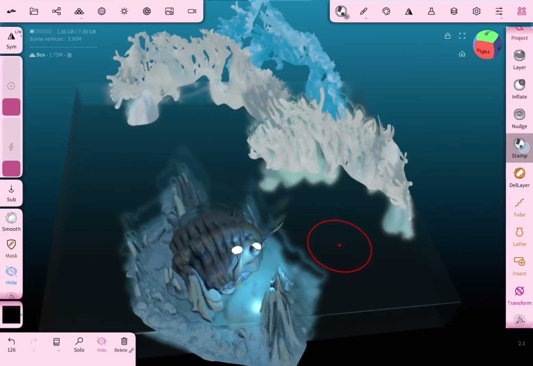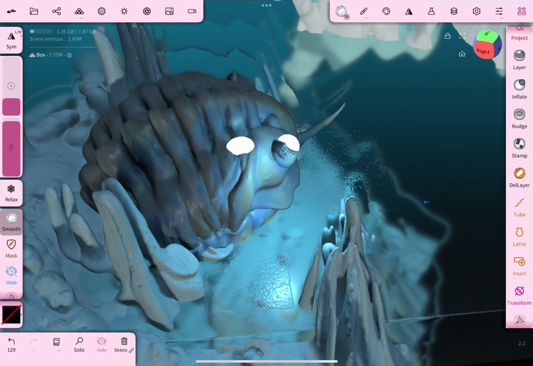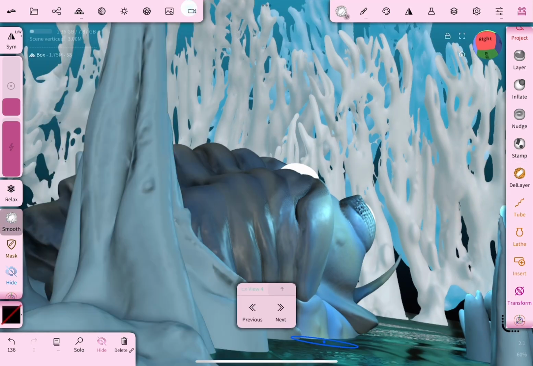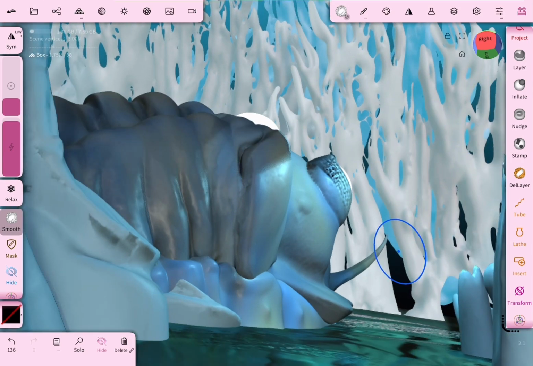In the midground, let's enhance the water surface. I use the stamp tool to imprint a subtle ripple texture, then smooth the edges. Not all water needs texture. Variation makes it feel more real. Zooming out, you'll notice the scene already looks much more dynamic.